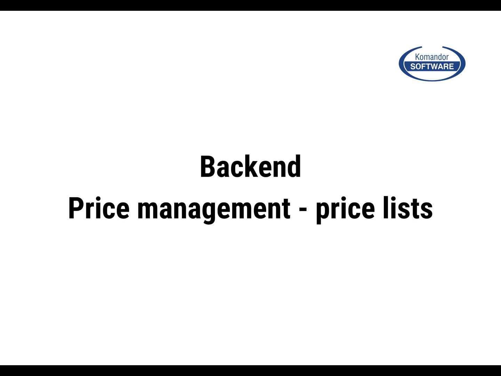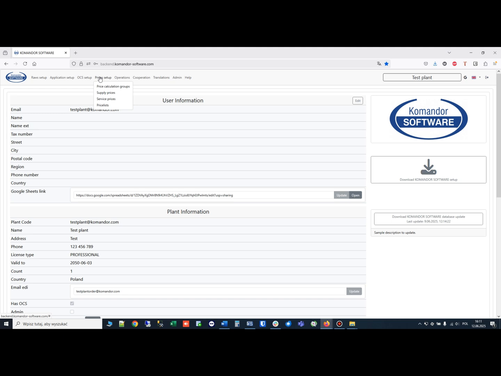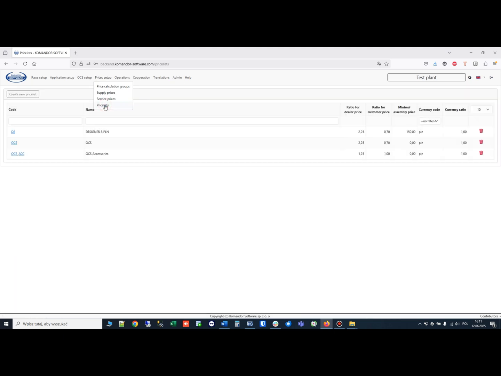Backend, price management, price lists. To manage price lists, go to the Price List tab. Here you can see all your price lists. You can edit them or create new ones.